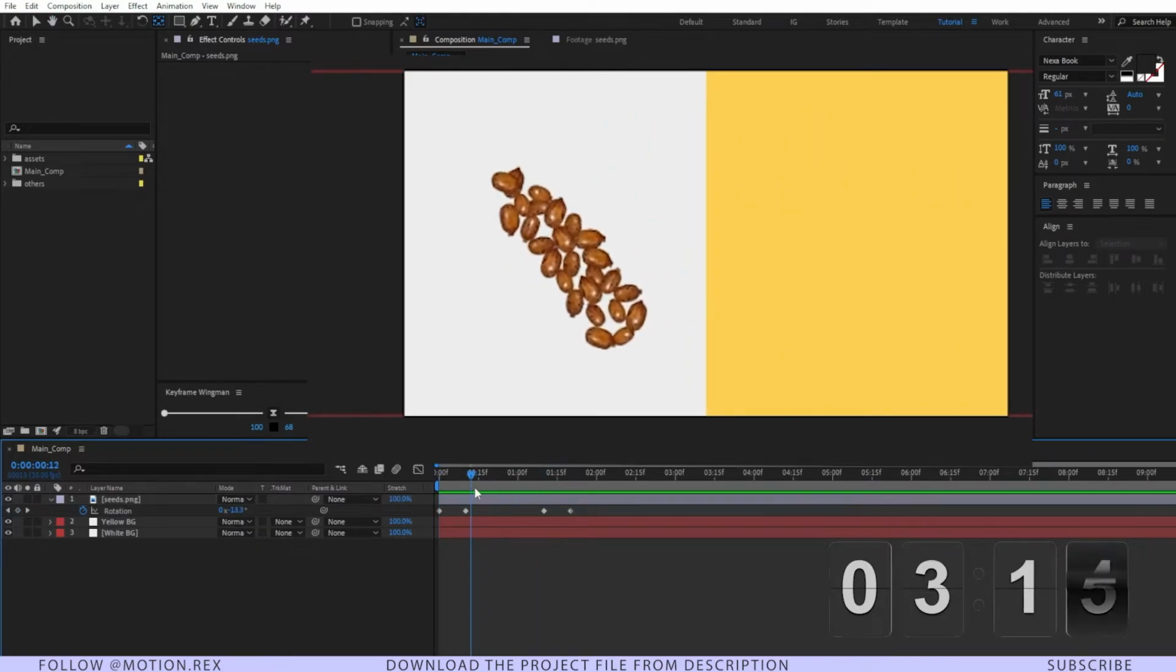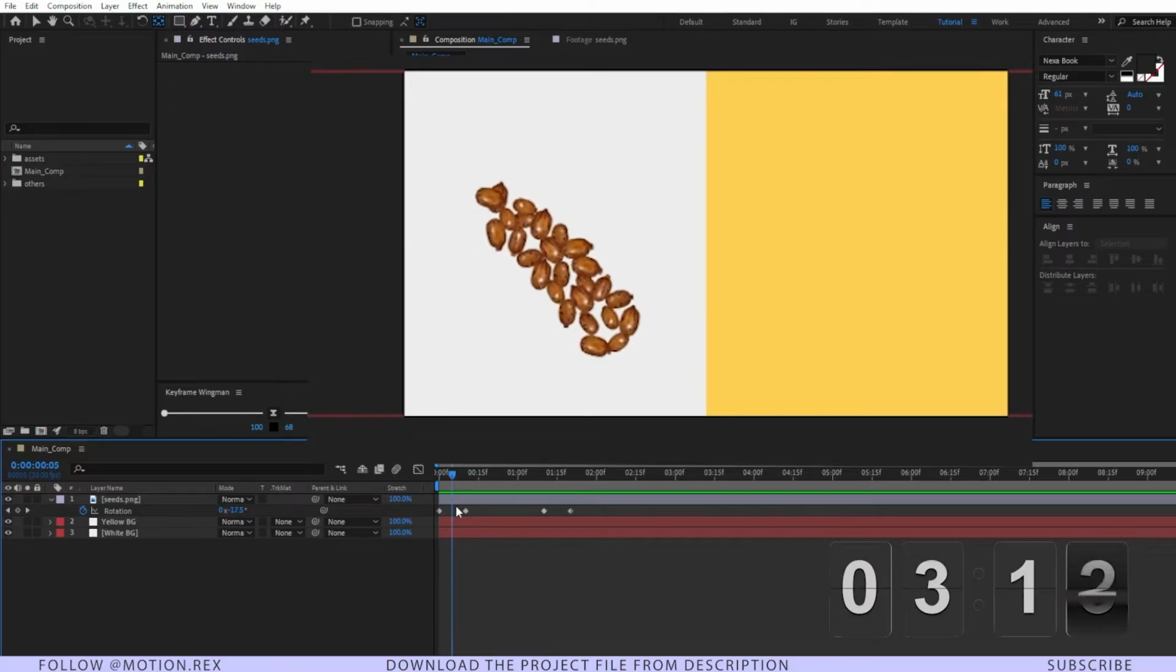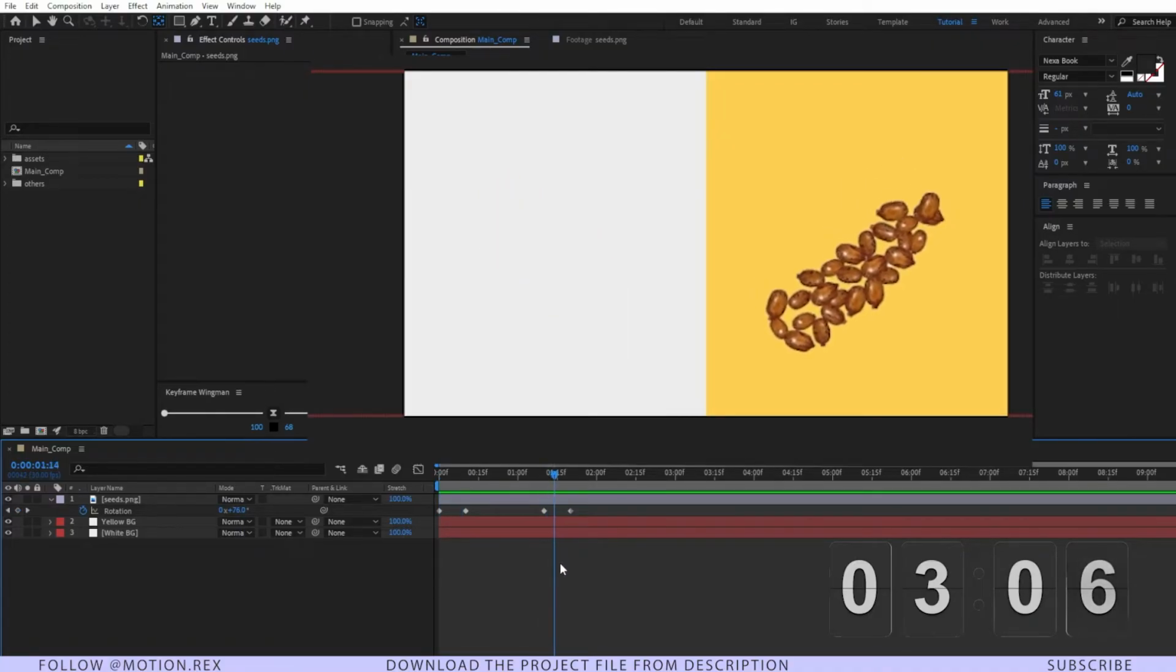I would like to tell you why I have added this. This part is basically the anticipation of this animation, what is going to happen. And after that we have added some overshoot.